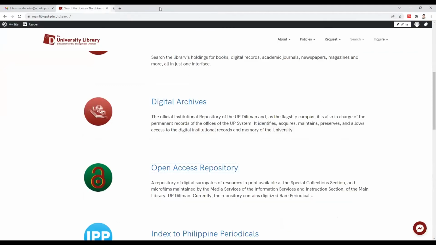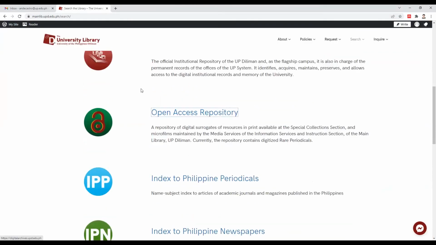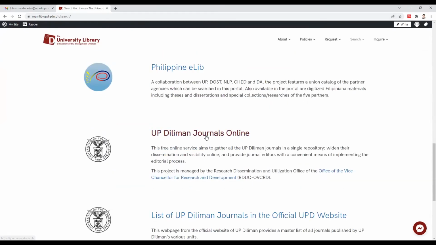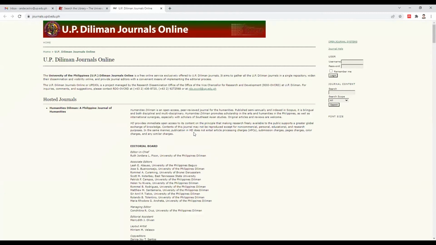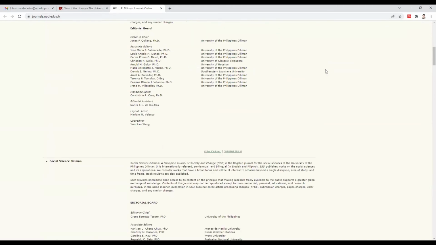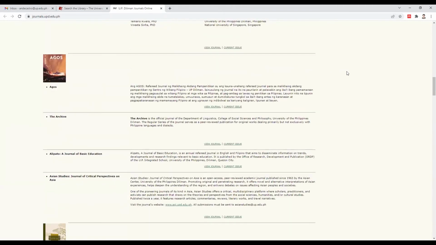Okay, so let me just close those tabs. And then we have our UP Diliman journals online. So this particular platform is being managed by the Office of the Vice Chancellor for Research and Development. So you can see here several journal titles that are published by our academic units and faculty.